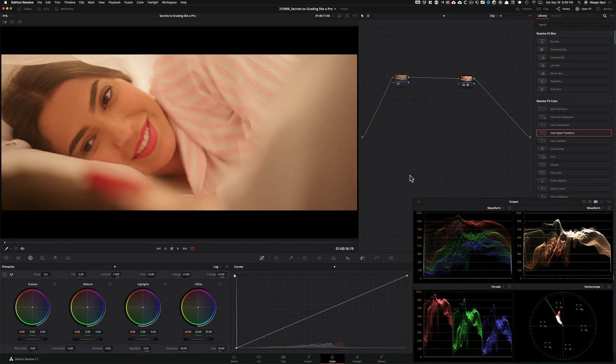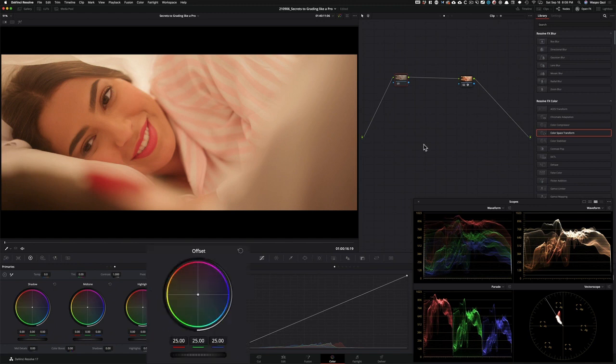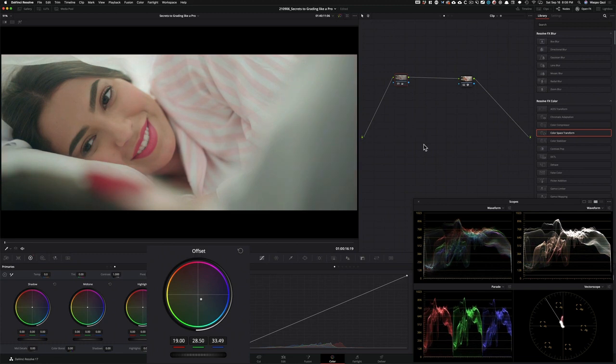Like I said, we're gonna start off with our printer lights, or our offset. I'm just gonna go right in there and start pulling this down. I'm looking at my vector scope and pulling this down until it starts to look somewhat normal.